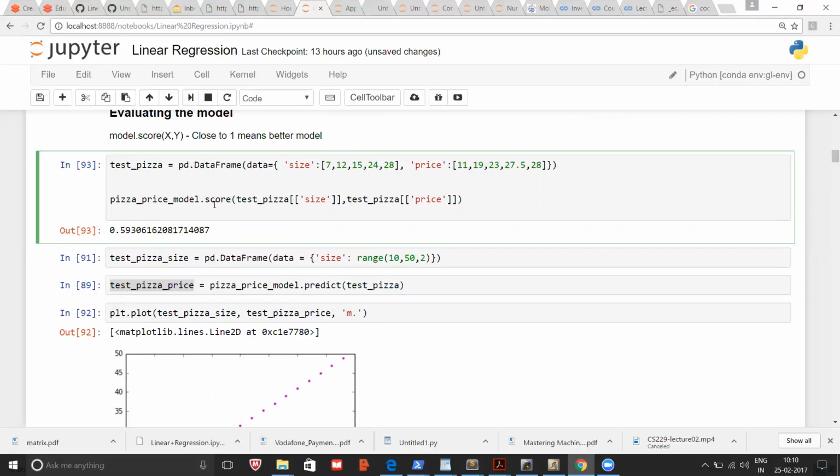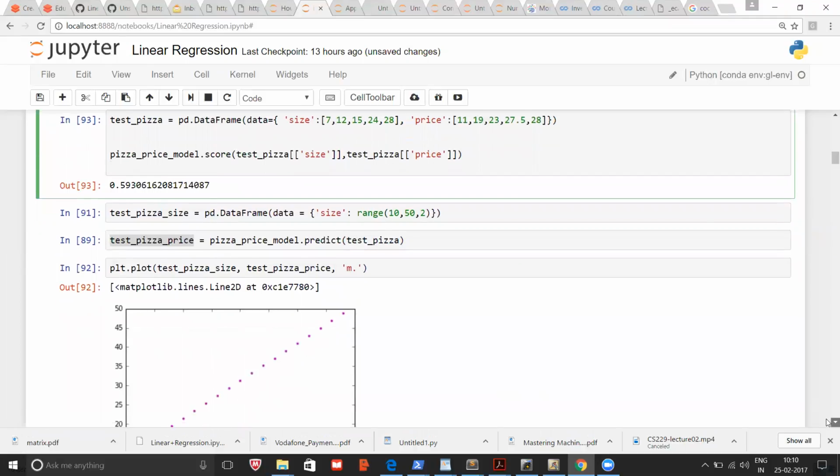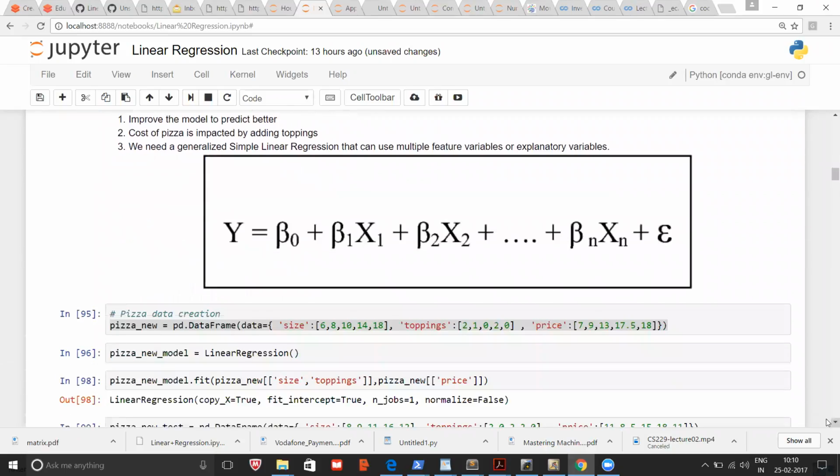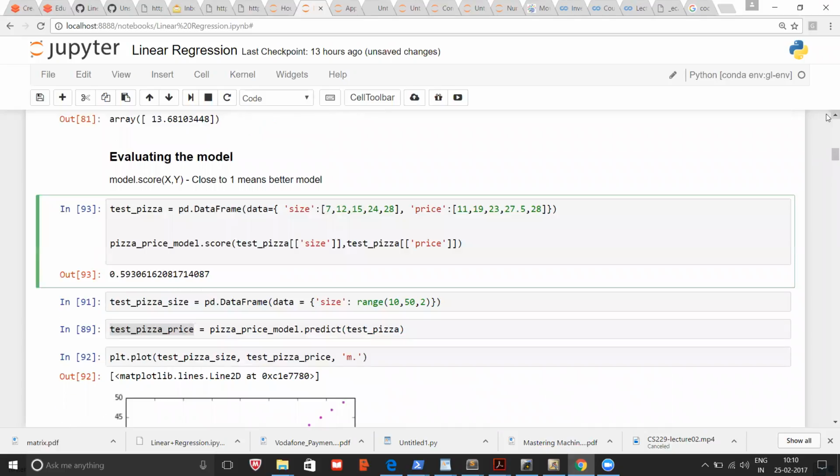Okay, score. So now, that score is showing 59%, 0.59. So how to increase that? Yeah, how to increase that? See, so now you realized you have created a model. The score is part of evaluation, and you are evaluating a model, right? So if you have created this, then you realize you have taken size into consideration, right?